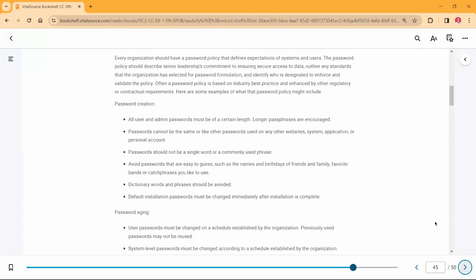Default installation passwords must be changed immediately after installation is complete. Right? There are some devices that come with default credentials like admin, administrator, or 123456, or 000000, in different places. So immediately after we install those devices, make sure you change the default credentials, the default password and user, to something more complicated.